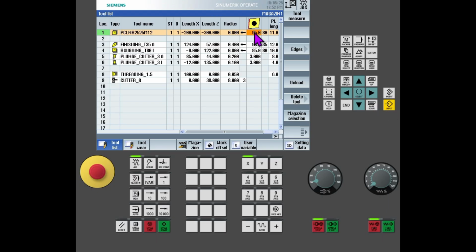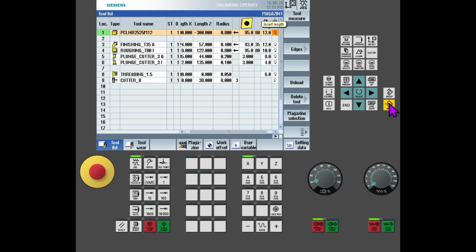Then in the next column it is asking for the holder angle. Holder angle here is 95 only. You write down 95, then press input. Then it is asking for the insert angle. As per the tool data, the insert angle is 80 here, so you write down 80, then input. Then it is asking for the plunger length or the cutting edge length. Cutting edge length, as I told you in my previous slide, is 12 mm, so you write down 12, then press input.